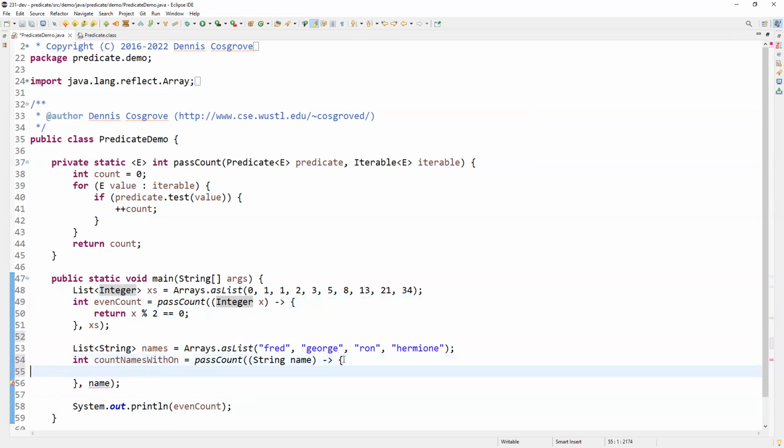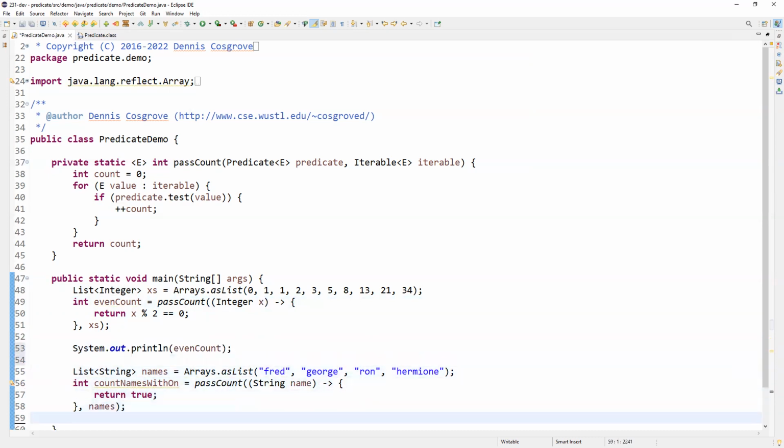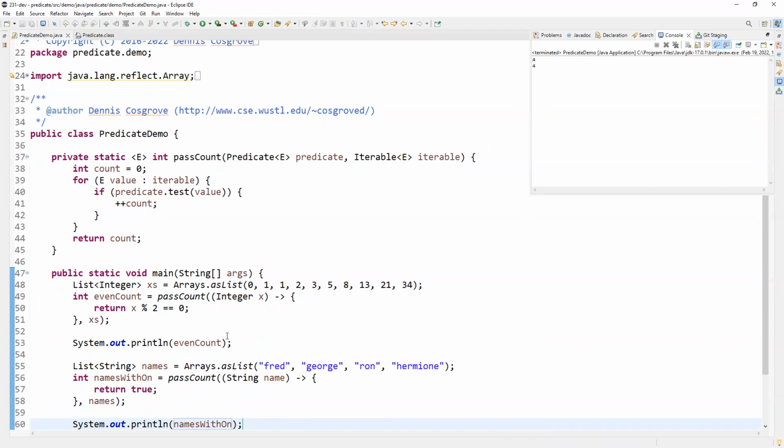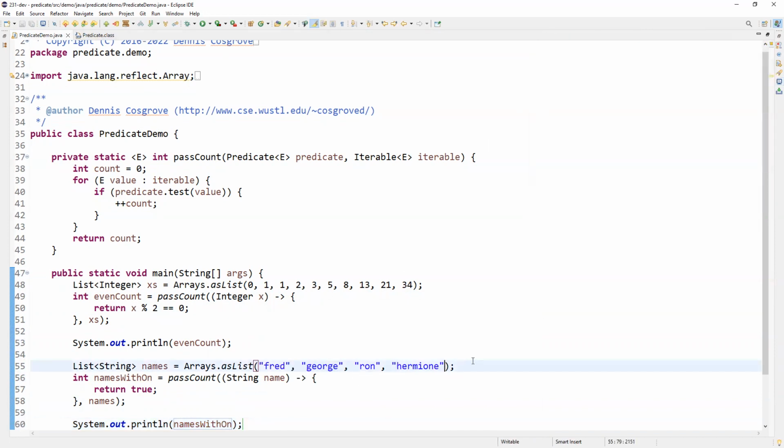So now I've got this lambda. I need to return whether true or false. If I just say return true again, I pass names. So that was even count. This is going to be, let's call it names with "on" count. And if I suss out that names with "on", see, there's 4 guys in this list, and that came up with 4. Let's put a few more people in here so we don't come out to the exact same number. Ginny, and we'll put in Harry.